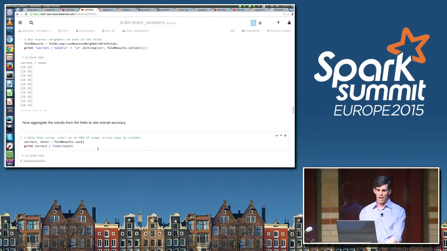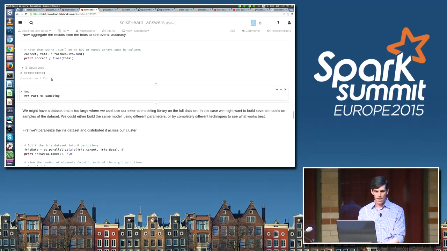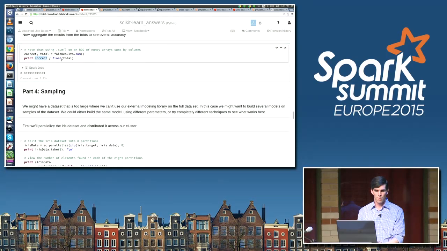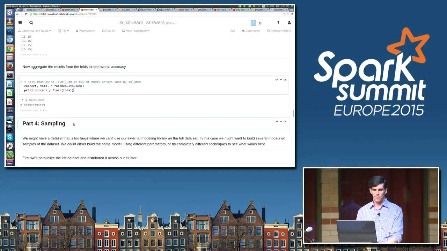All right, so how do we aggregate the results? We can just sum up the information that we brought back to the driver. That's all been collected back from our set of executors and workers. Now we have it locally, and we can sum it up. And I'm just going to divide the total correct by the total number that I was looking at.